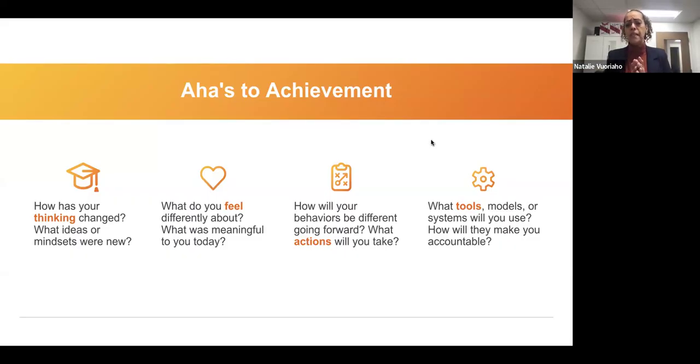And the next question is, what tools, models, and systems will you use, and how will they make you accountable? I do believe systems, tools, and models are there, but also make sure people are there. So if you don't have Command yet, I would highly recommend you go and set those things up. And if you're waiting for them to set it up for you, start sending them emails every day saying you're in Ignite and you need to get in there. And then what systems are you going to set?